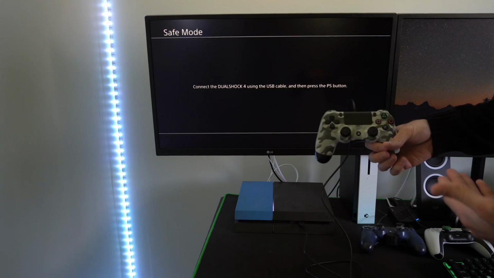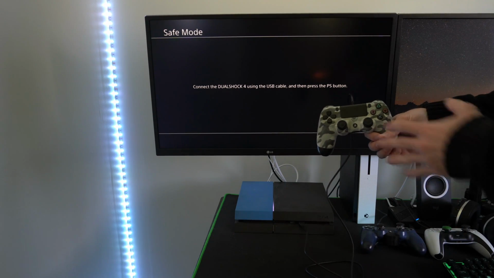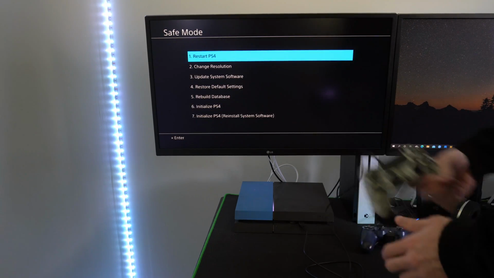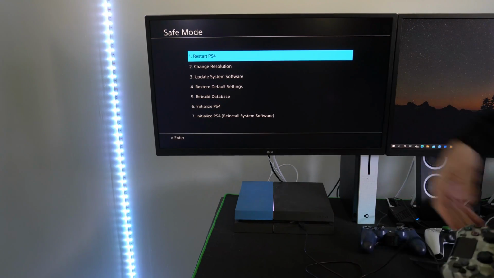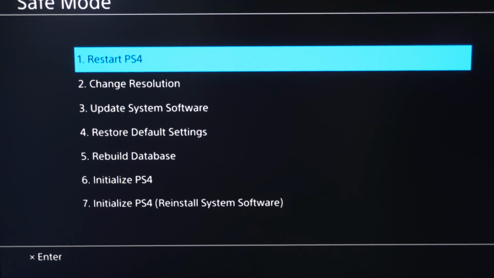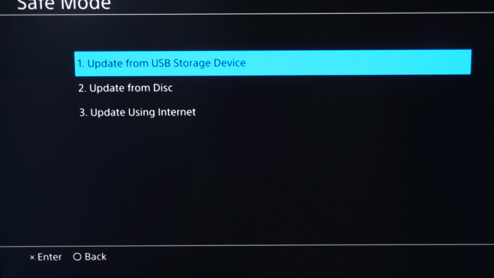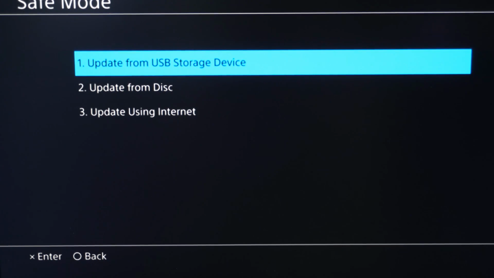Now to navigate the safe mode menu, you have to have your controller connected. Then press the PlayStation button, and here are the different options. So option number 3 is update system software. Let's select this. Now there's 3 different ways we can update the system software on the PS4.